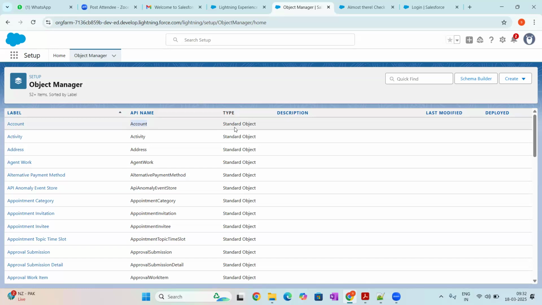If it is a custom object, then here we will see it as Custom Object. And description: for standard objects we won't have a description, but for a custom object, if we have created one, we have to give some description of why we have created this particular object. That's the best practice that we follow. Like suppose I have created a patient object, then why I am creating that patient object, that description we have to give over here.